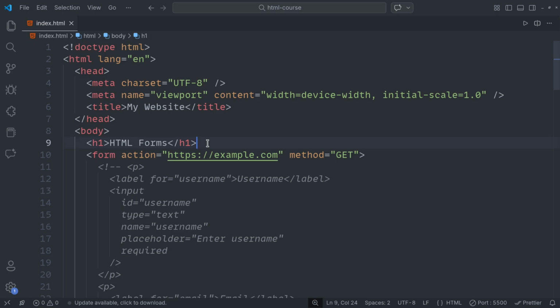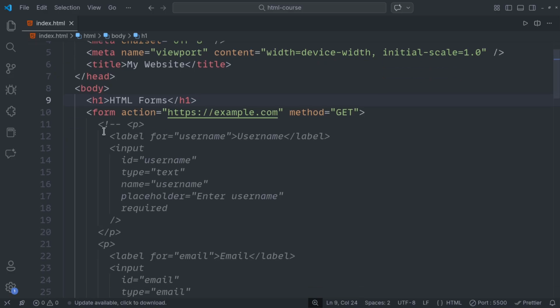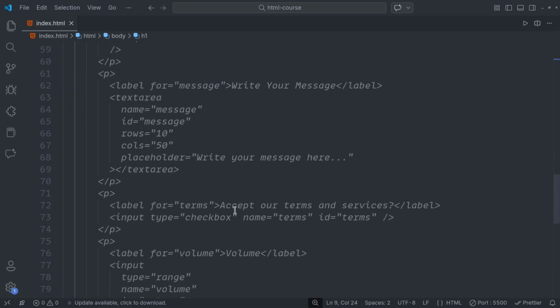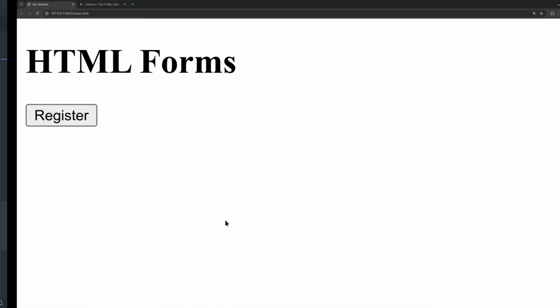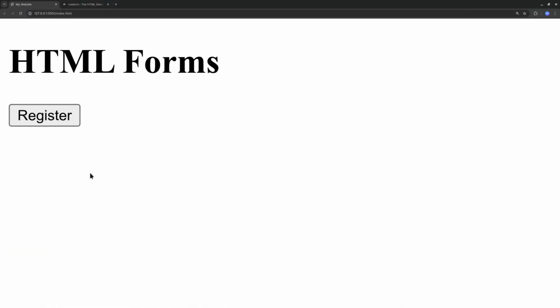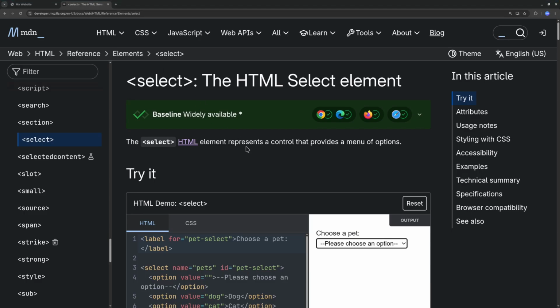Hey, welcome back. In this video, we will discuss the select element in HTML. Before moving forward, I have commented out all of these paragraph elements with all of the inputs. And now, as you can see, this is how our web page looks. So now let's discuss the select element.